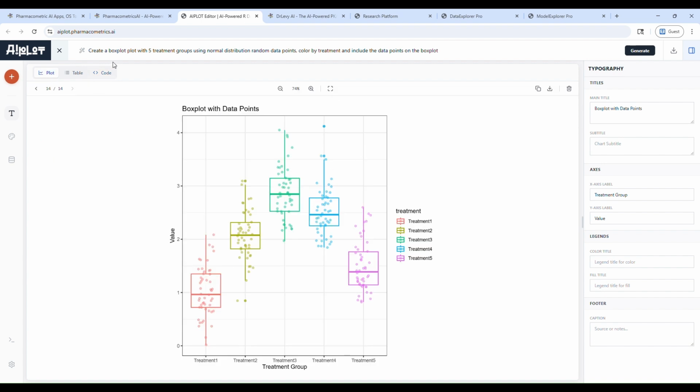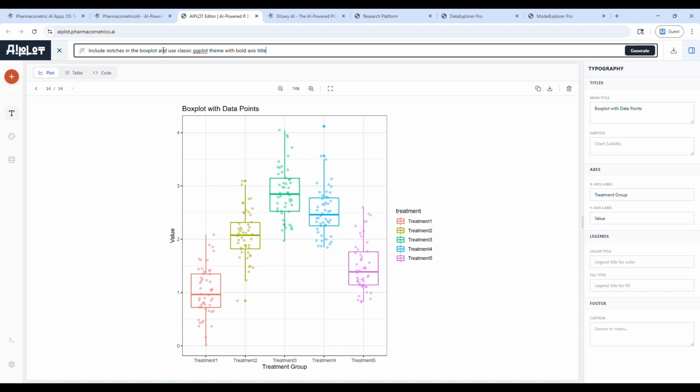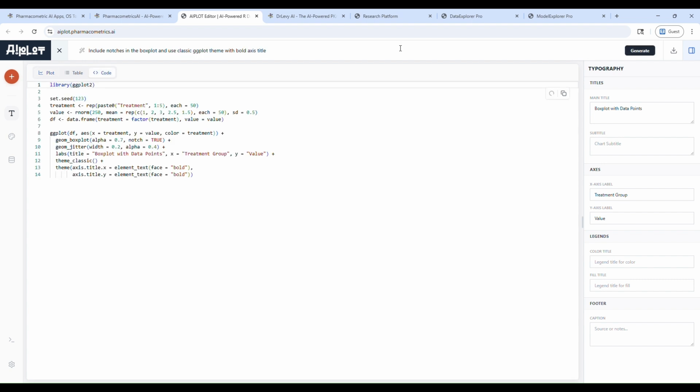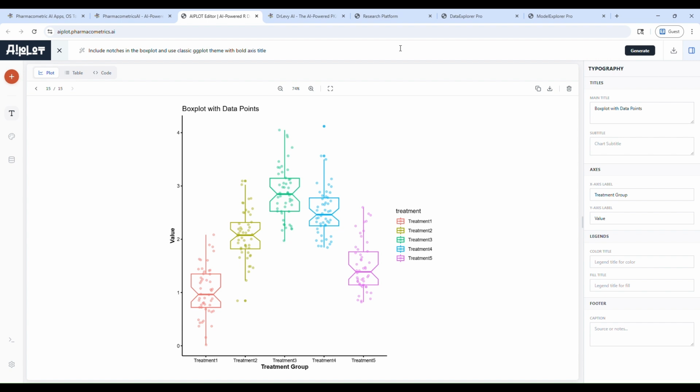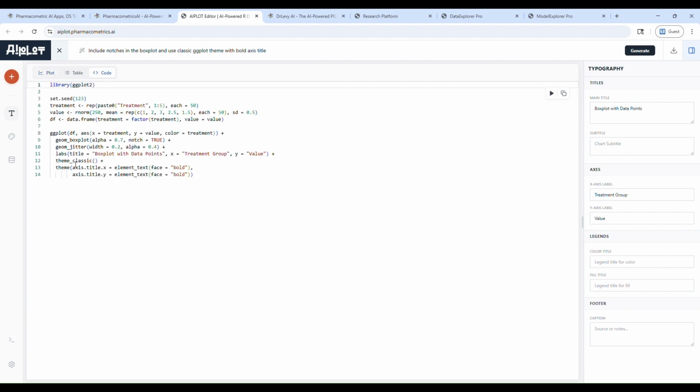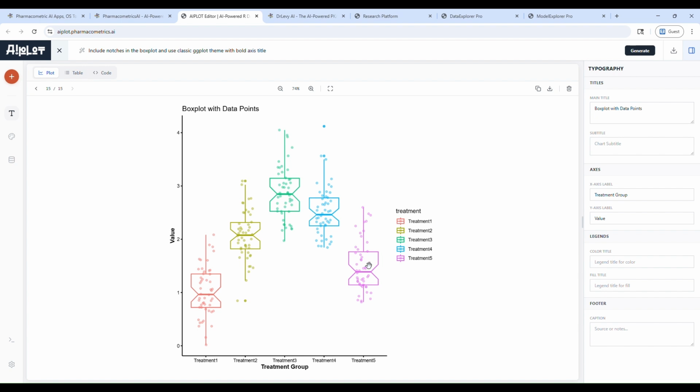So again, without having to touch the code, let's come here and let's tell AI what to do. Include notches in the box plots, and use the classic ggplot theme with both axis lines. So, see that? It made the change to the code, as you can see here. It made the changes to the classic theme, but it also added the notch to the box plot. So now you have notch equals TRUE, and that's executed for you as well. And you can see how that transforms the whole plot just the way that you want it, on the fly.